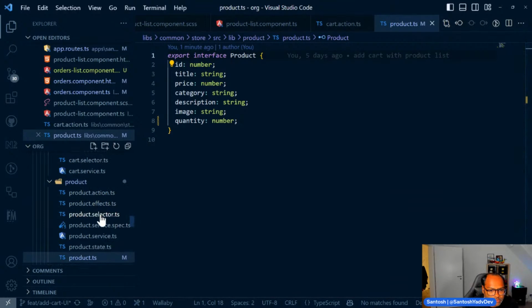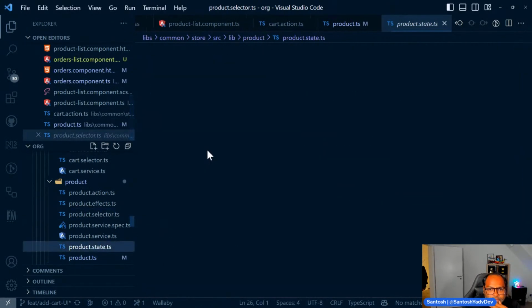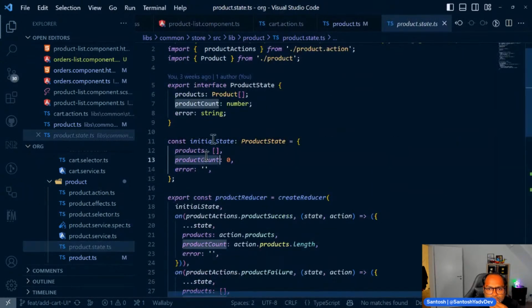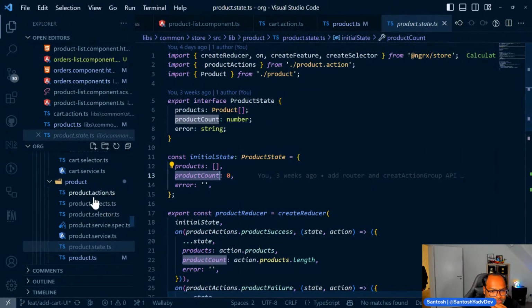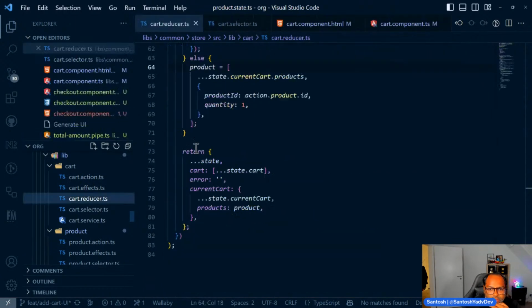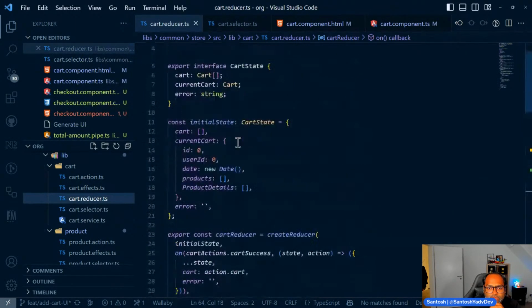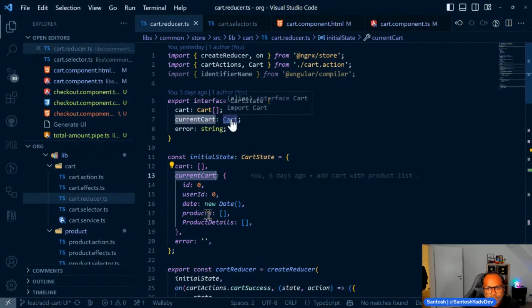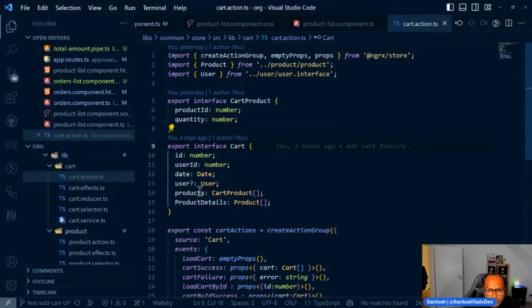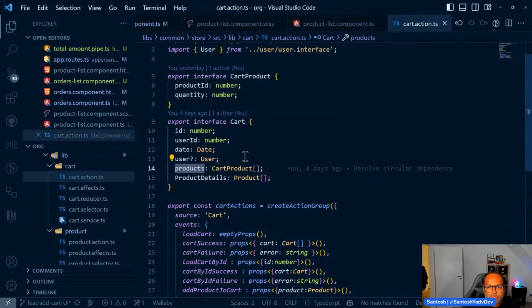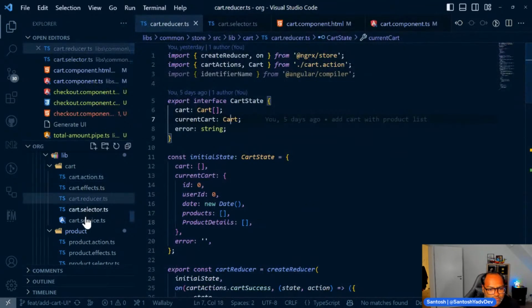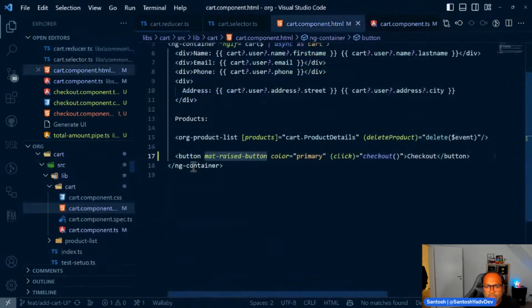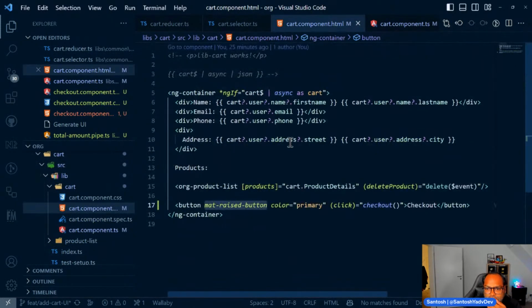Probably in our state. Select. Let's see, product count. This is not, so cart reducer. Do we have here current cart? And no, not even here. I'm not sure why it is saying that it can be undefined, but it's okay. We can actually handle this scenario.